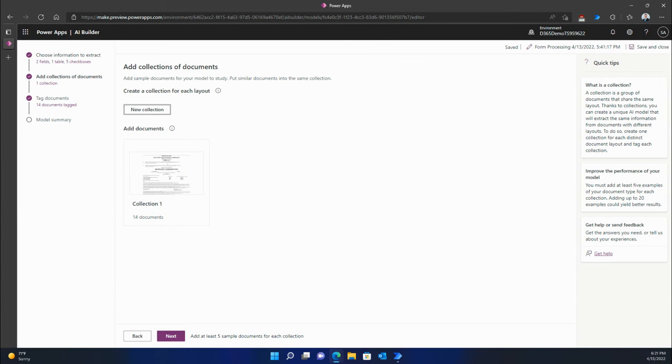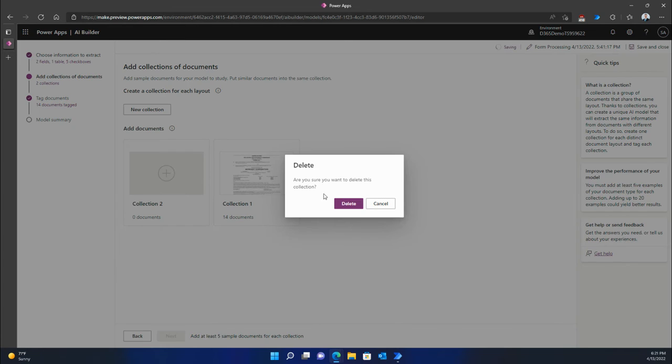Next thing we'll see where the documents go. So we put these documents in this collection. As you can see right now, I have 14 documents. This is a tool that uses artificial intelligence, so the more documents you put in here, the better. I'm going to put a document in right now to show you how this works.